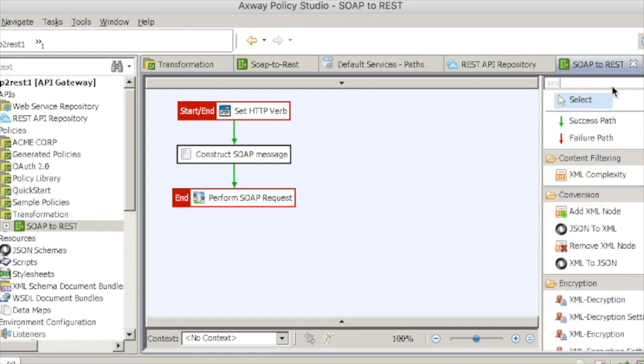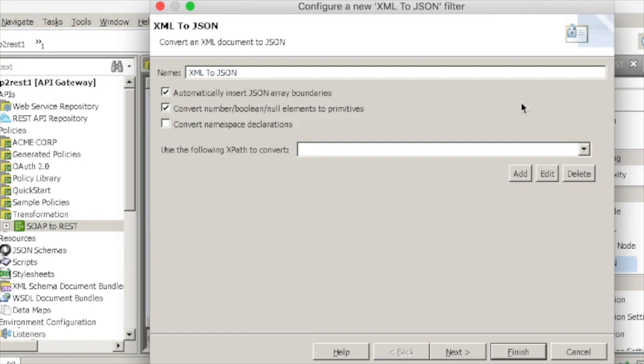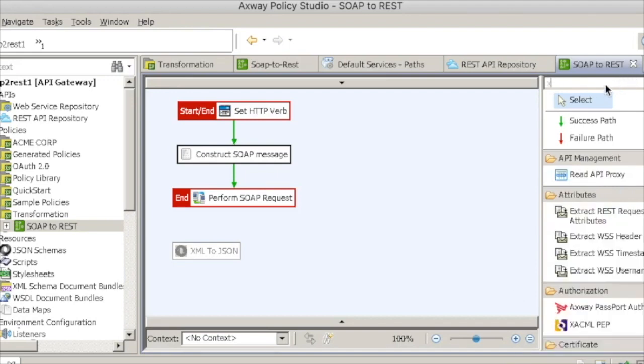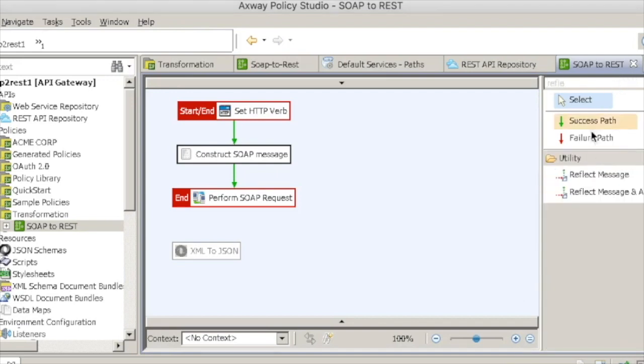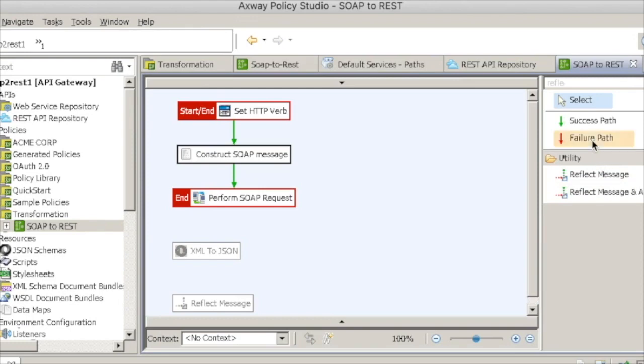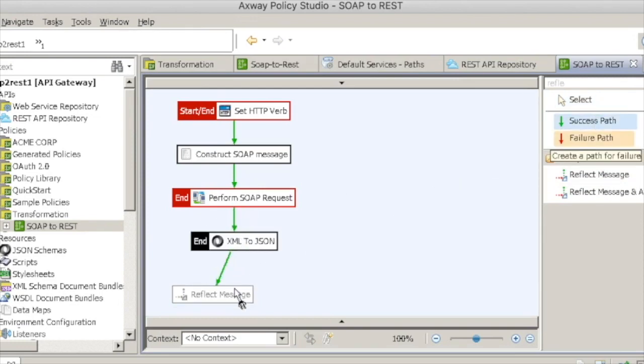And now we are doing the XML to JSON conversion. We just drag it in and accept the defaults. There is nothing you have to do to do the conversion. We just click finish. And as a final step, we want to throw the response back to the client with the 200 success code. So the only thing left to do is to really connect the controls again, and we're done.